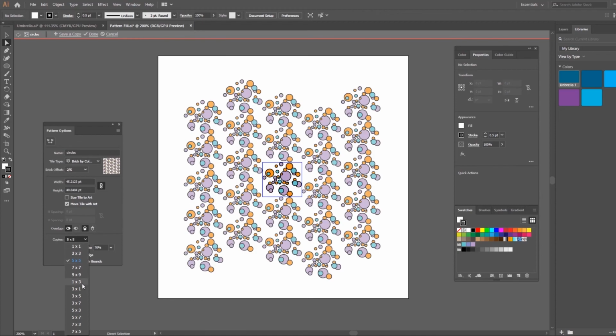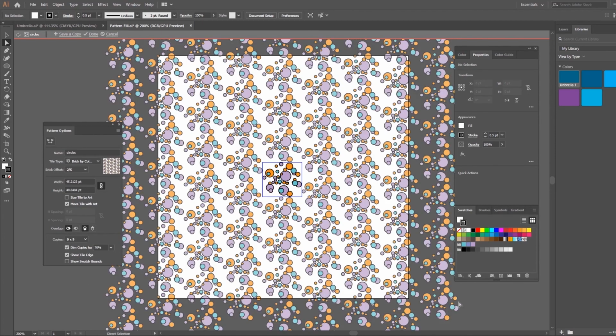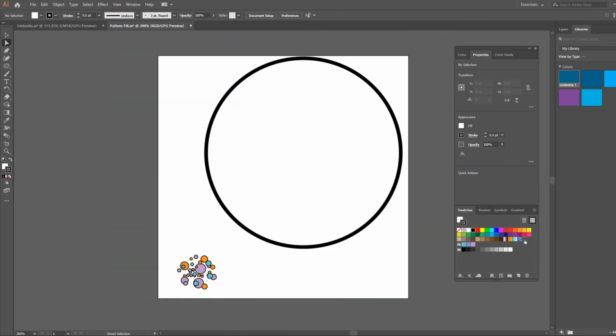So our circle's kind of big. I'm gonna make it a little bigger. Once you have your pattern how you want it, you'll just go to the top and press done. So you can see it saved a copy in our swatches panel.